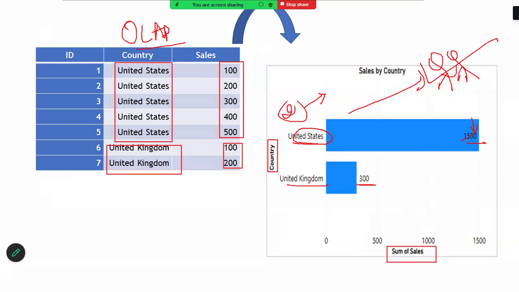I'm doing business in 2 countries. United States is doing more. United Kingdom is doing less. And they can take some decisions or not.